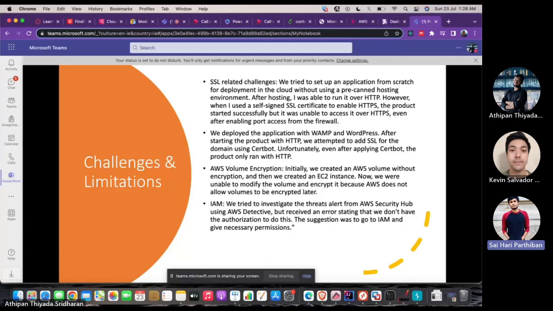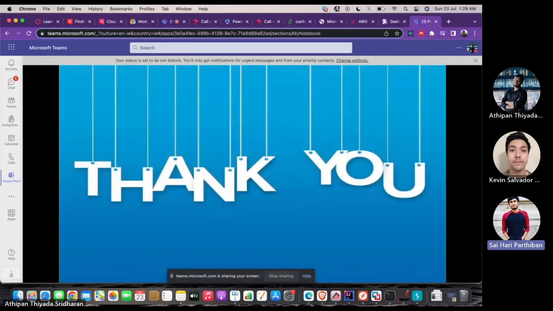And when we tried to investigate the threats alerted from AWS Security Hub, we got an error saying that we didn't have the complete authorization. The authorization was not permitted since we didn't have the IAM privilege and the necessary permissions were not granted to us. So these are the findings and the challenges that we faced in deploying the web application that we created. And thank you.